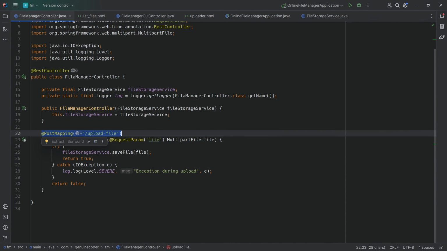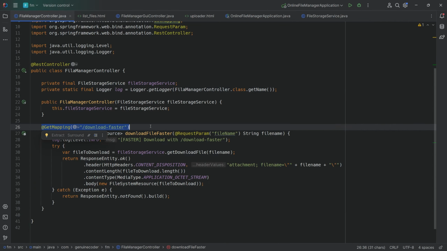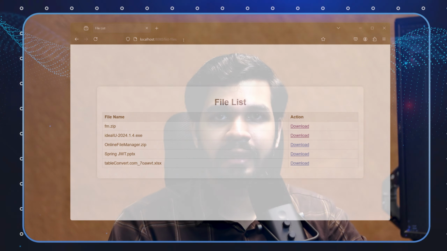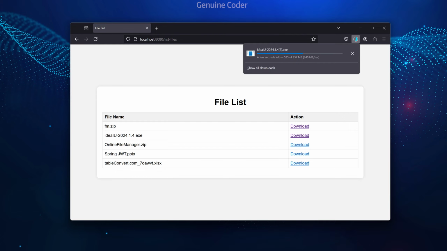Hi everyone. In this tutorial, we will talk about implementation of a file manager. We will be creating an API for uploading a file into the Spring Boot application, and we will also see how to download that uploaded file from the server. We will also create a page where we list all the uploaded files, and with just one click of a button, we can download that file from the server.